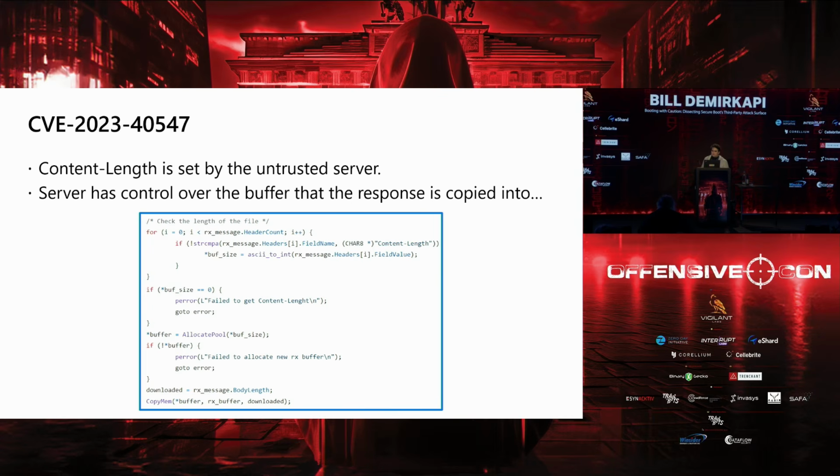So the server has control over the buffer that the response is copied into. This is a really big problem. What the code really does is it'll go ahead and enumerate your headers, it'll look for content length, and then parse that into an integer. Next, it'll pass that directly into an allocate pool call, which is just malloc.